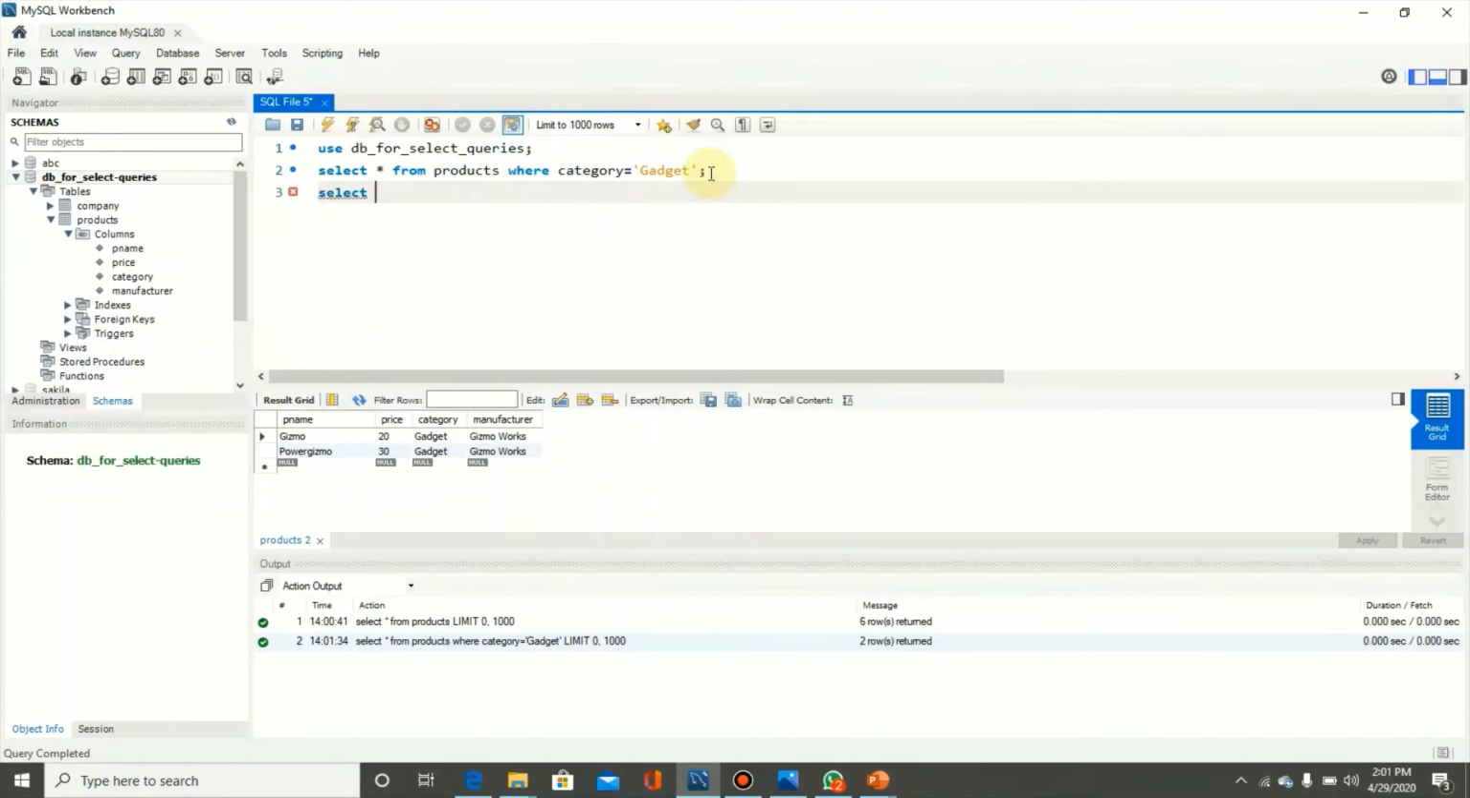Now I am executing another query. Select P name, comma, price. There must be a comma between the attributes, and manufacturer from the table name, and where condition, the price. So here I type price greater than 100. Execute it.